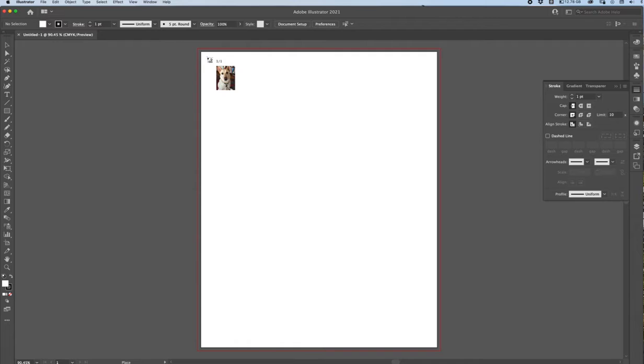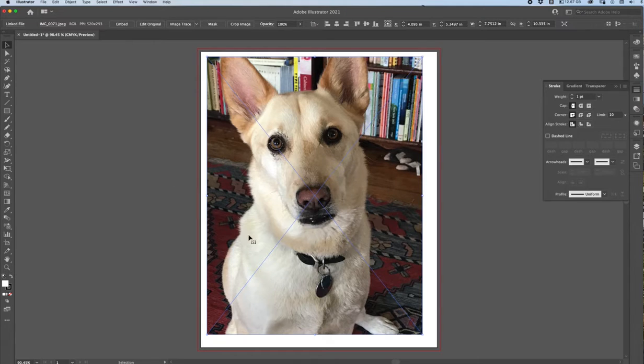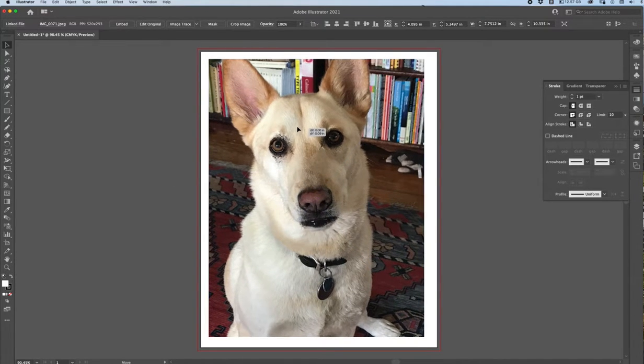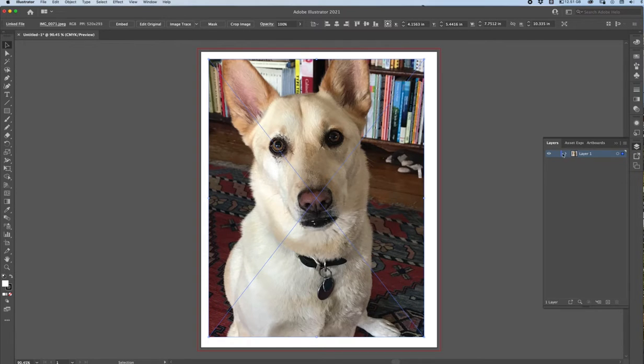So I'm clicking and I'm dragging it to the other edge of the artboard here. And there's my image of Maurizio. I'm going to go to my layers palette. And this is going to be my base. So I'm going to lock this layer.